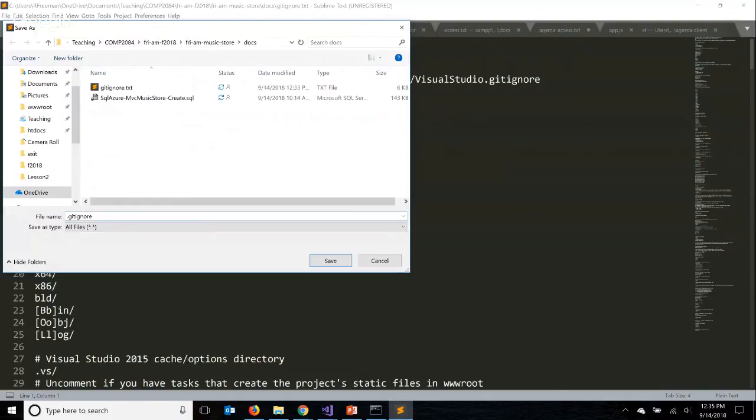Does that work for you? Okay, it doesn't work. So you had to reinstall Git, and now it works.